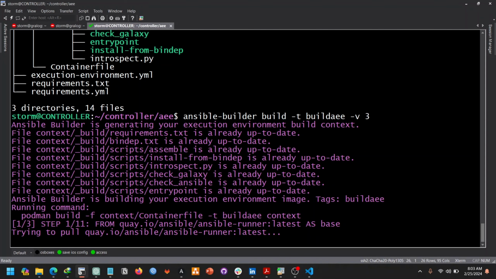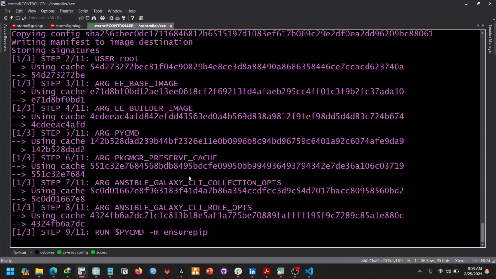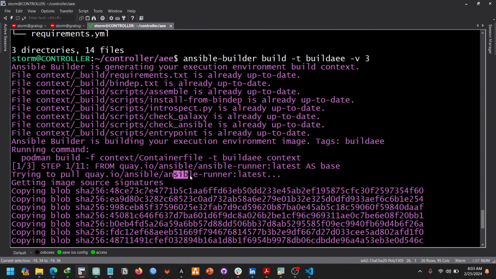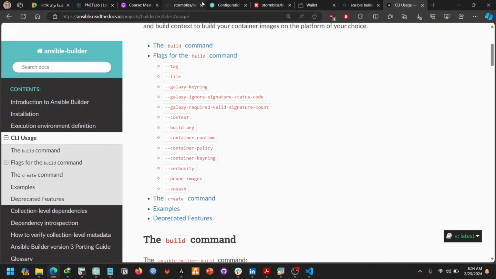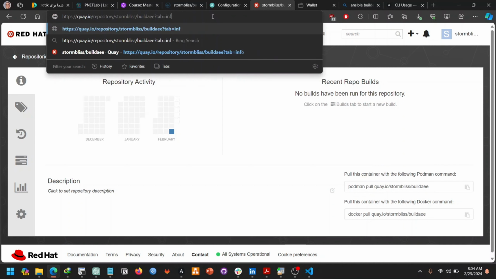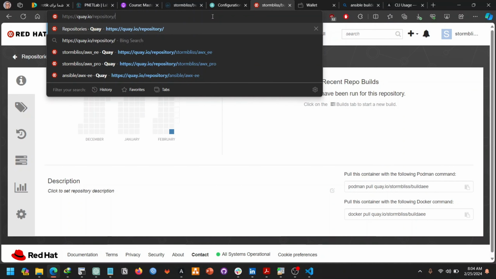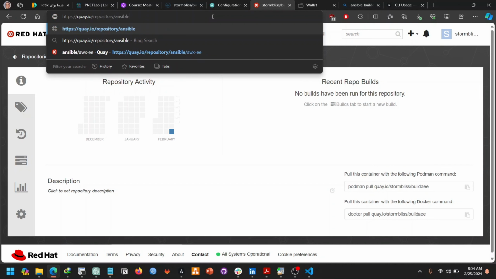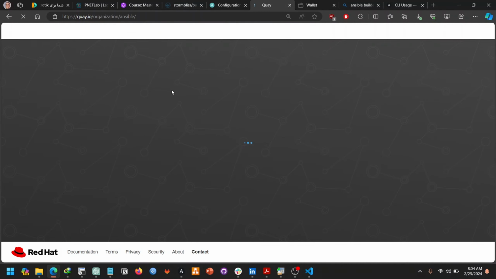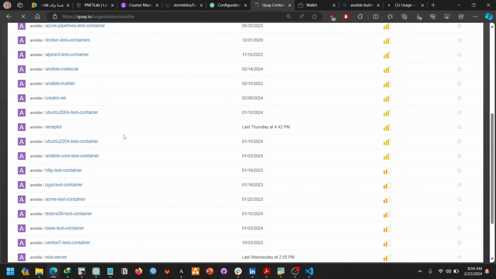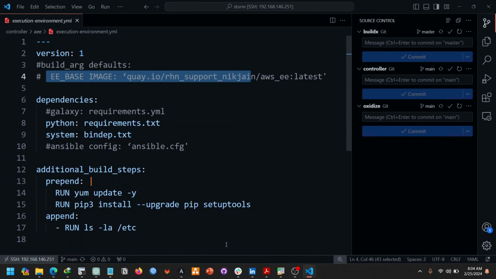And as you can see, it's building the image. It's going to build the image from scratch. And by default, it's going to use the Ansible latest, as you saw over here. It's going to use the latest image of the execution environment, because over here I disabled the base image to use. You can head on to, let's say, quay.io/ansible/ansible, and then you can reference any of the images provided by Ansible to create your own image.